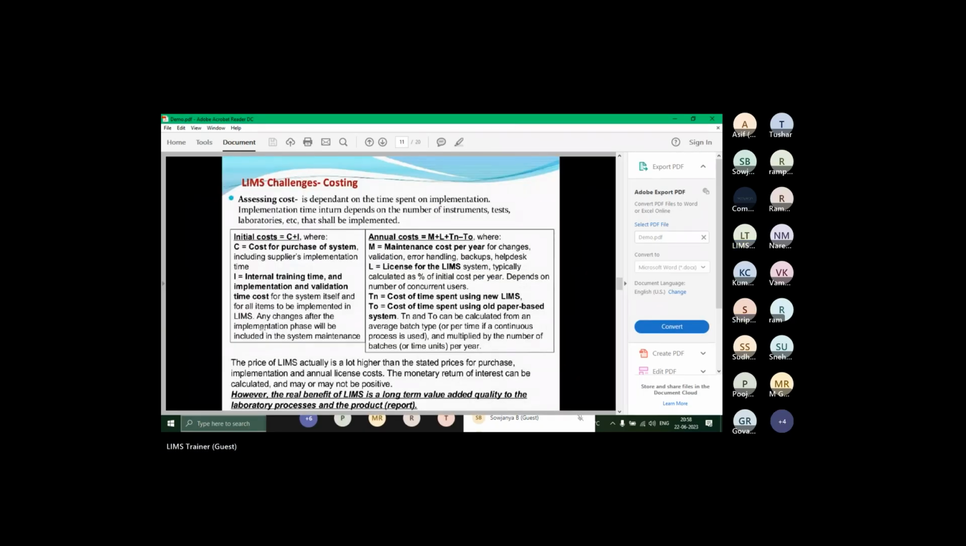Okay, so this is just one formula here. Costing is very important while deciding on a LIMS. When you assess a cost, the licensing is a part, right? Cost for purchasing the item, plus internal training time, implementation and validation. So it's not only purchasing. You need to train the resources as well on those LIMS. You need time for implementing also, and you need to validate also, if you are a pharma MNC. So this is your initial cost.